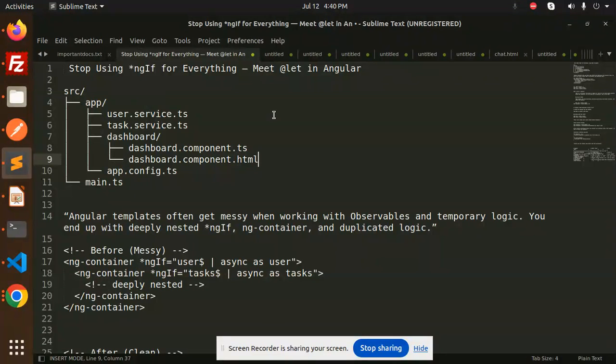Today we are going to learn about "Stop using ngIf for everything, made easy with @let in Angular."